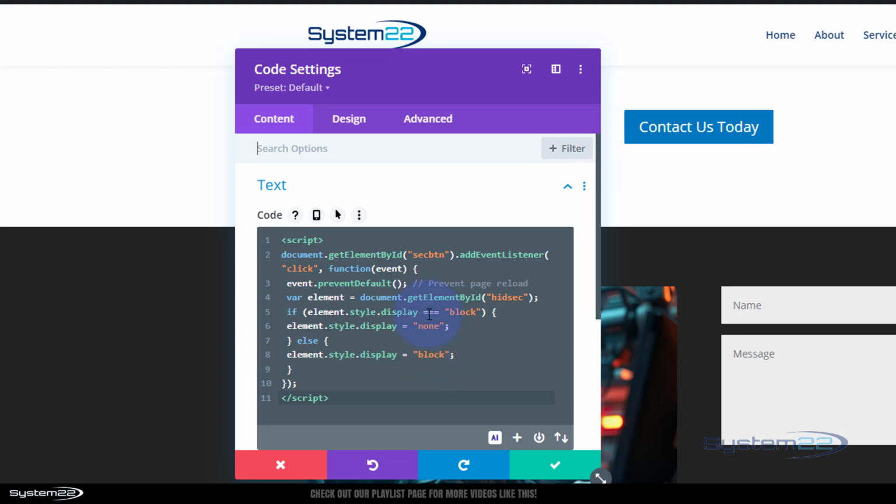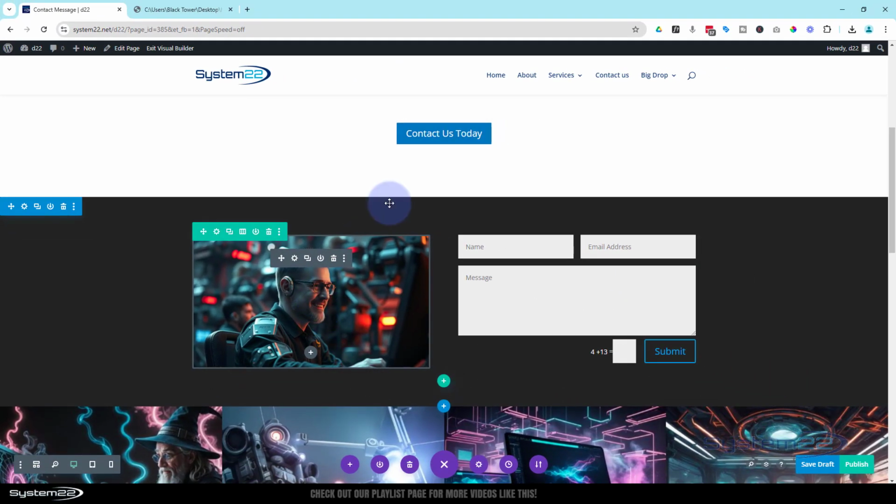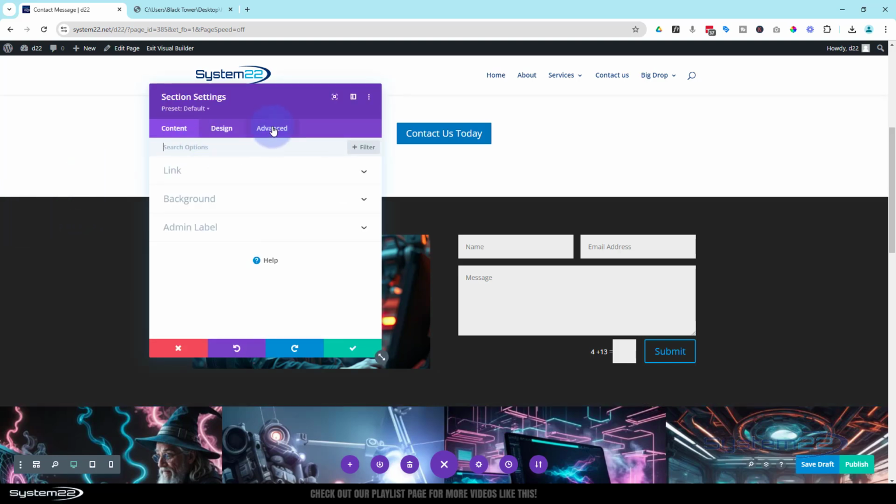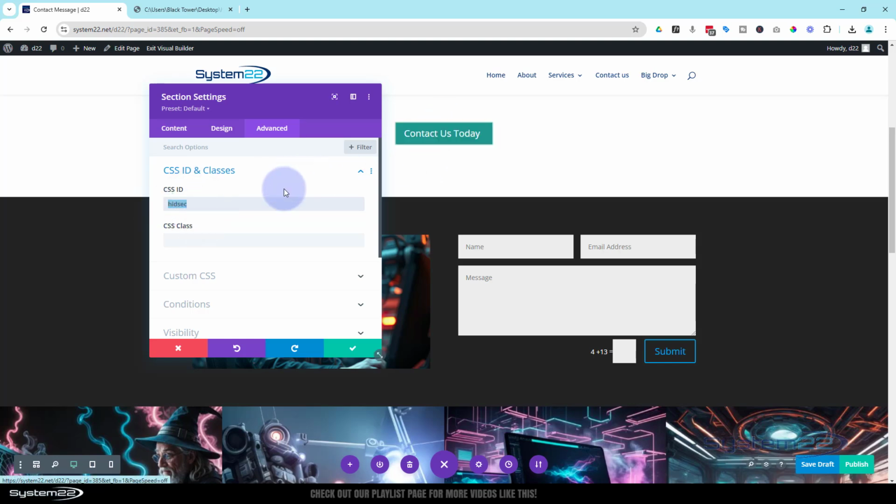That's great. So what we need to do is hide this initially because we don't want to see it initially. So let's make sure we give it that CSS ID of hidsec. Control C to copy. We'll save that. Go into our section now. Go over to the advanced CSS IDs and classes. Again, make sure you put it in the CSS ID. Now we've got our CSS ID in here, then we can hide and show it with our button.